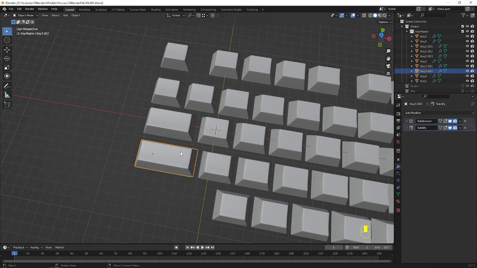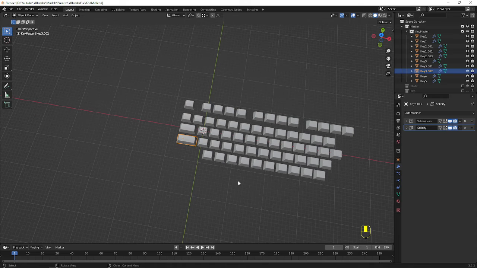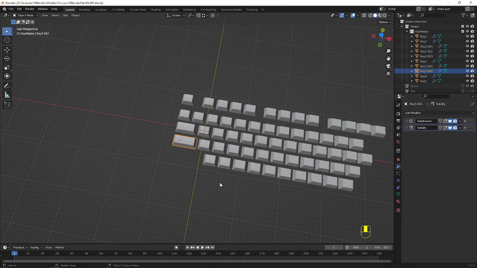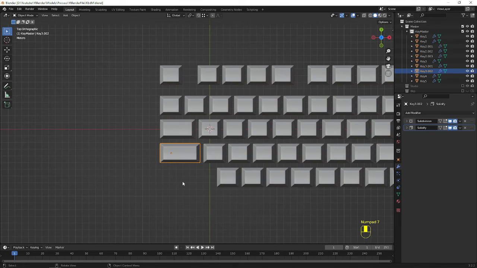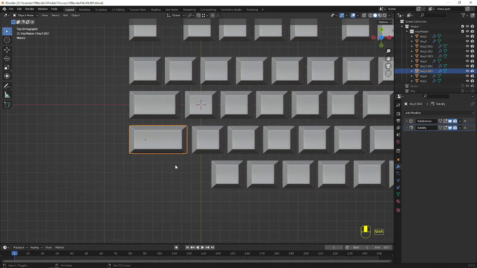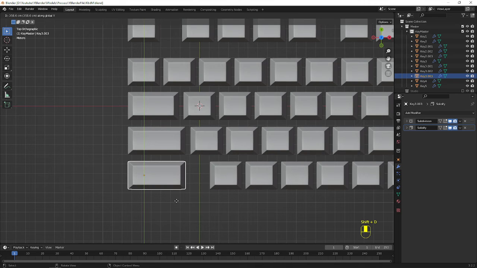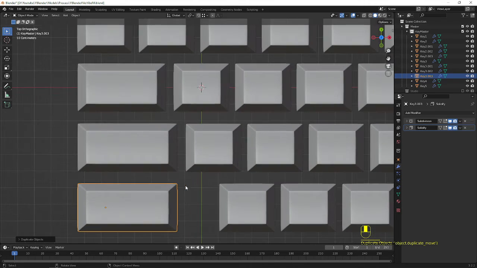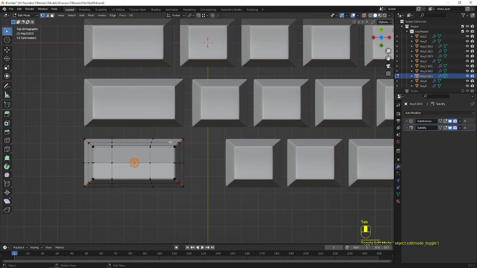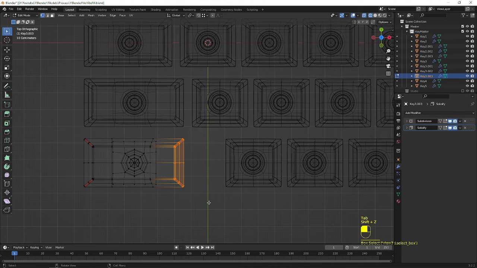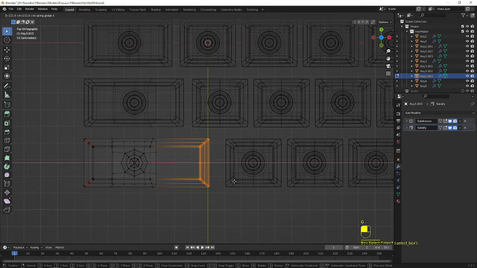Next is the shift key. So we have not completed, still more down. Go to the top view again and press Shift D and Y axis and use the control key to align it properly. Go to edit mode, go to the wireframe, select it and GX to move up to here.